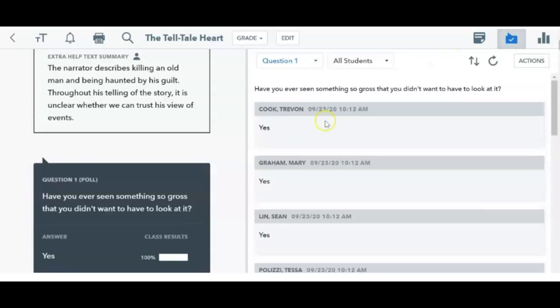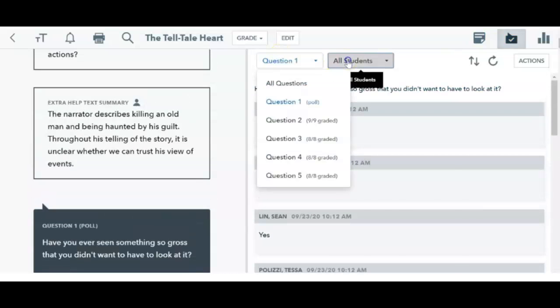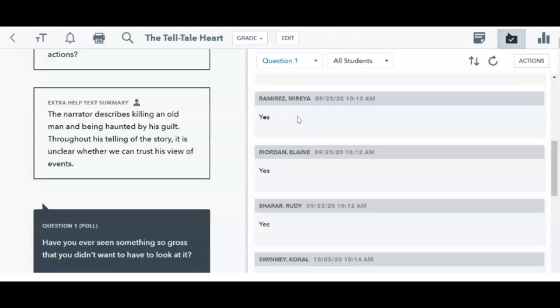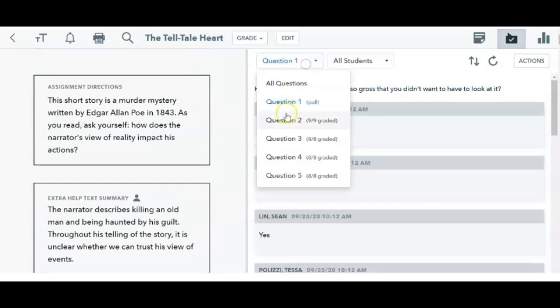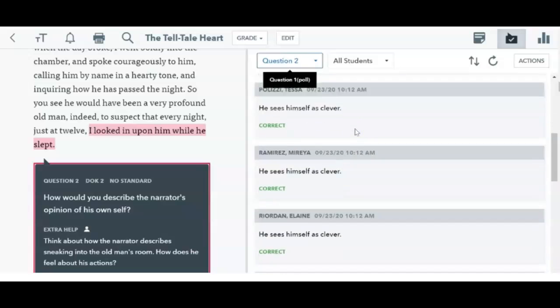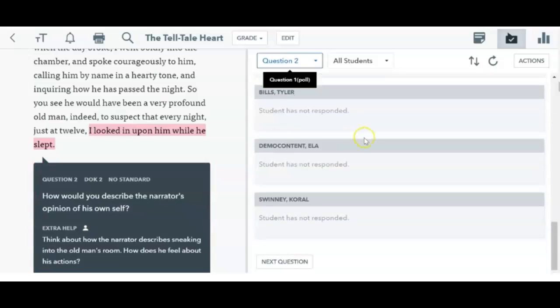So for example, I like to go student by student, or I like to look at question by question and look at all students. So for example, I can see question 1, how everybody responded to question 1, question 2. I can see how everybody responded to question 2 and which ones might have got it incorrect.